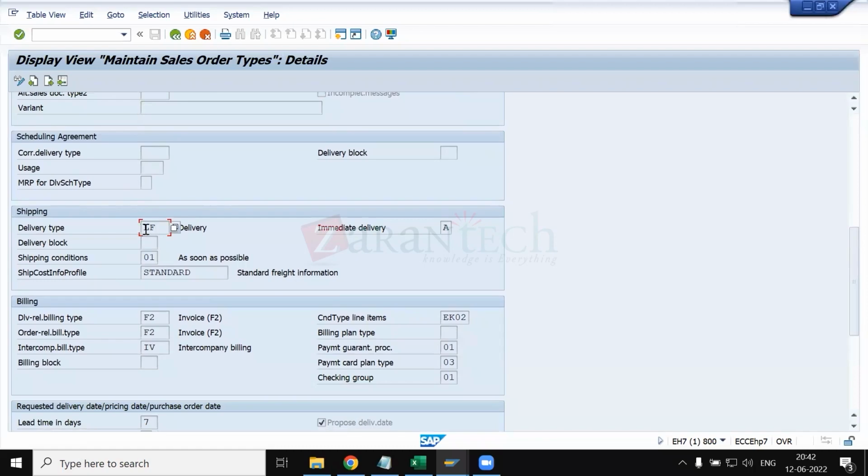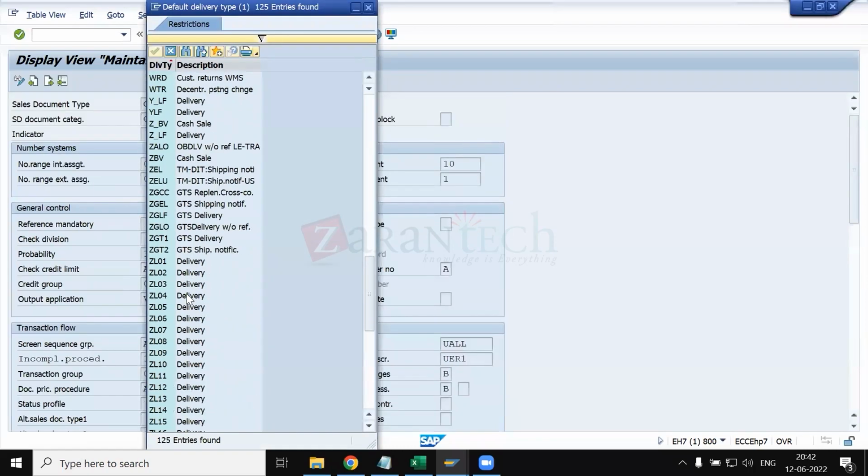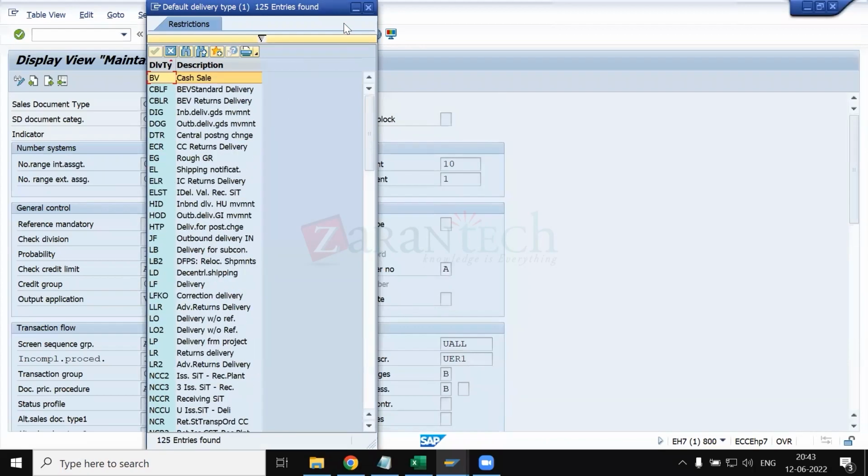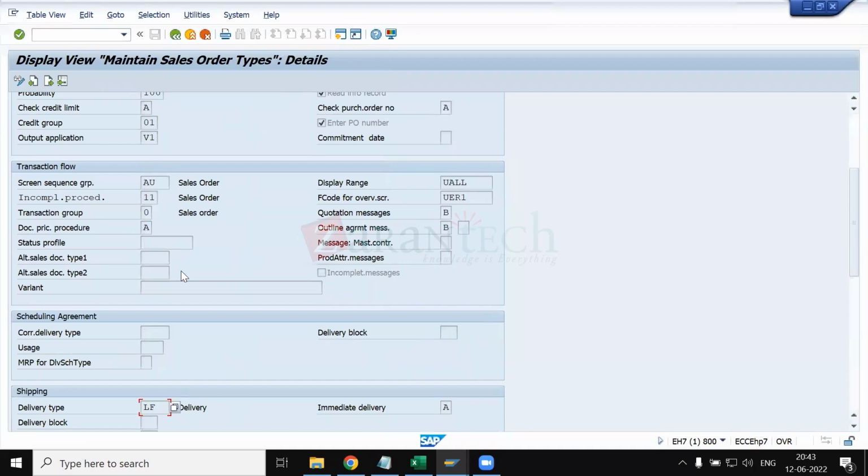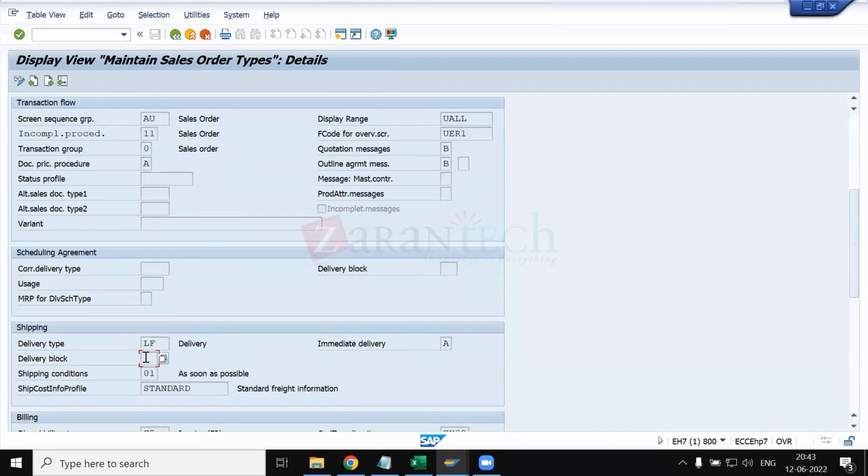SAP recommended delivery type is LF. If I click on the F4 button, you will find the delivery types here. Somebody has created some Z ones also. By default, if you want to opt for the standard delivery type, you can use LF, or else you can customize it according to your own requirement.